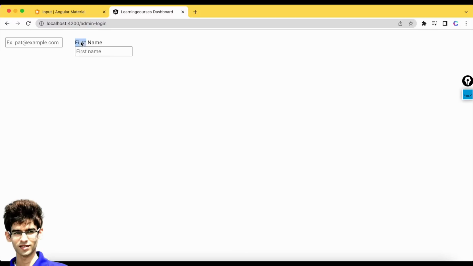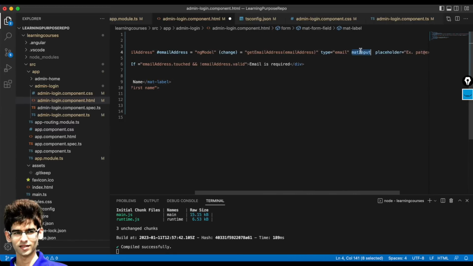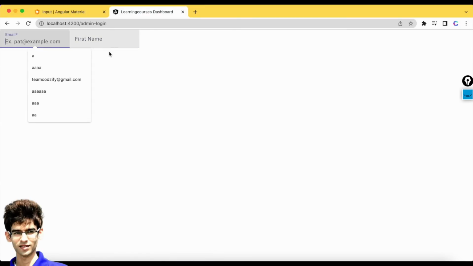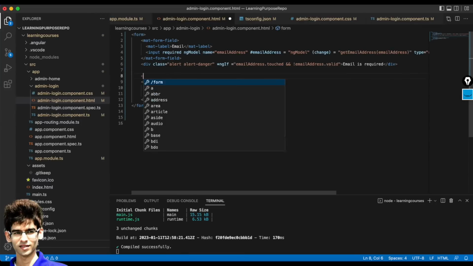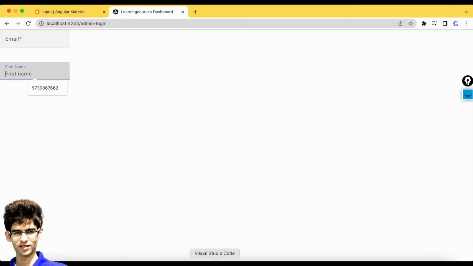Now as you can see, we have the label and one input box here, but the material effects are gone. Why? Because we want it to be a material label, not a label. We want it as material label, and you have to add the material input here as well. Instead of this type is equal to text, we will use this material input attribute. So we will get our animation effect back like this. Okay, now to get it on the next line, we will add one break like this. Okay, so this is the first name.